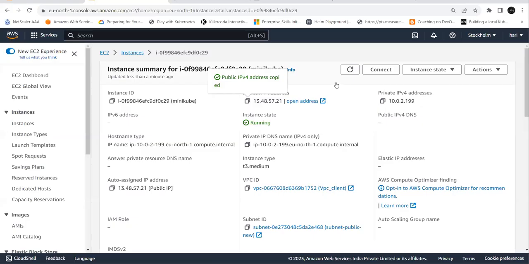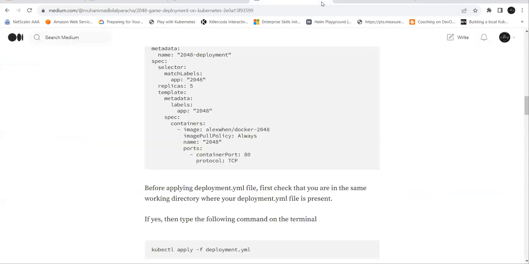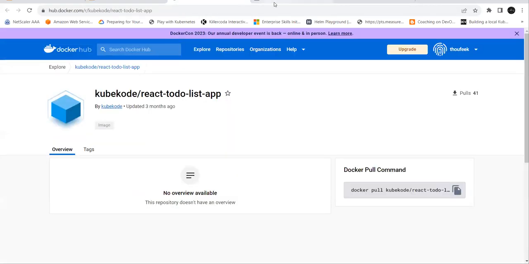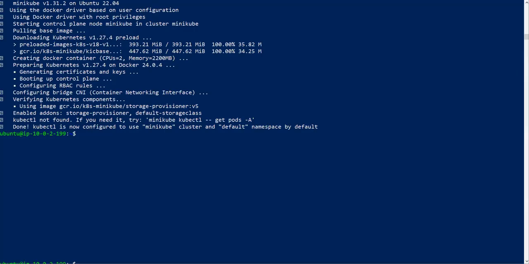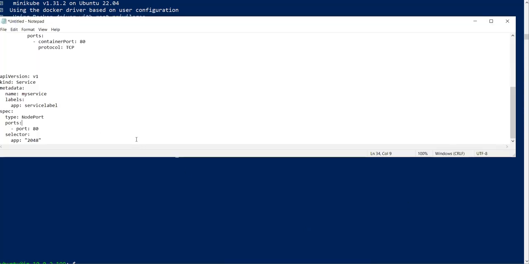Can you paste those commands in the chat? Yeah, I will. So here it's done. Okay, Minikube is done.